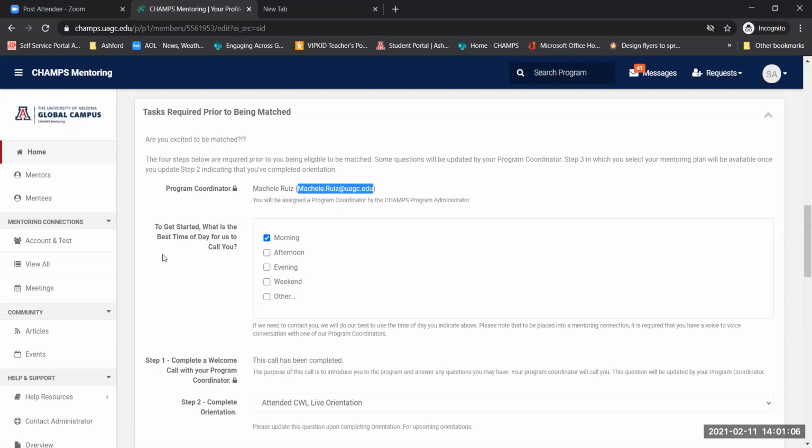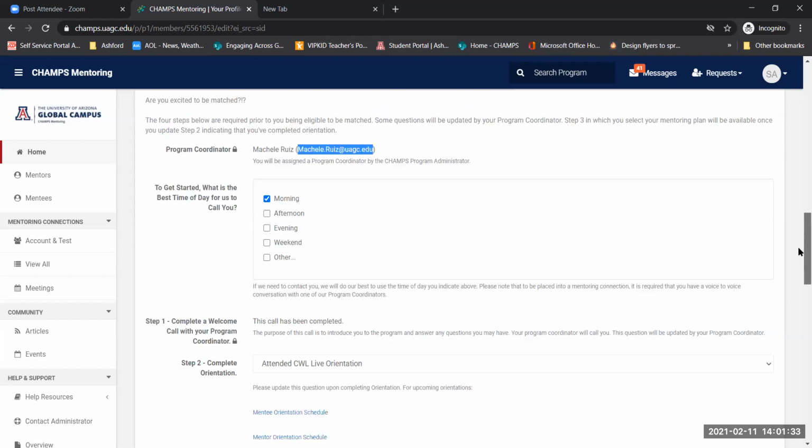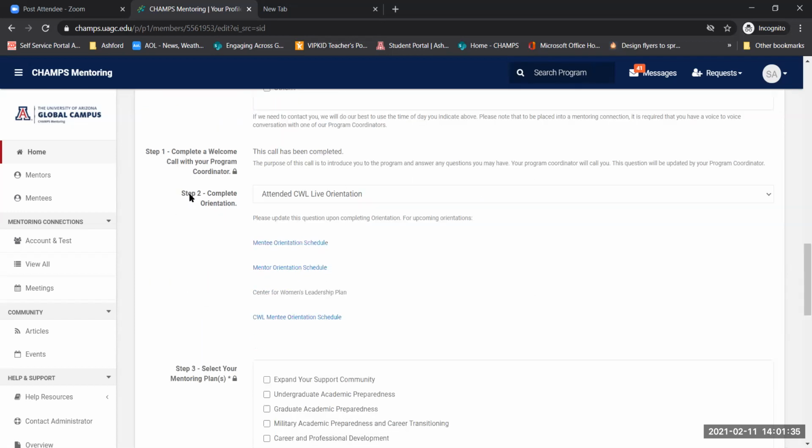Next thing we want you to do is list the day and time for us to contact you. After you've completed this recorded orientation, you will receive a phone call from your program coordinator. This way we can make sure everything is completed, you have no questions, and you're on the list to receive a mentee. Do not complete step 1. That is for your program coordinator. You will just drop down to step 2.